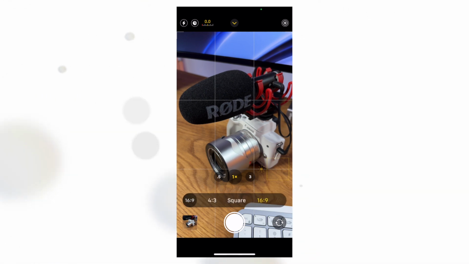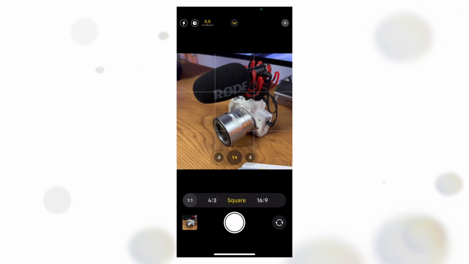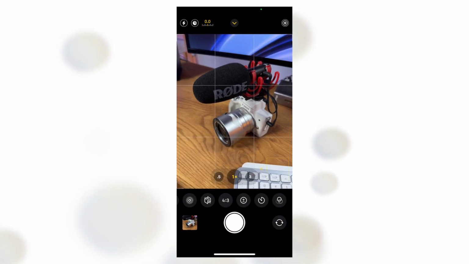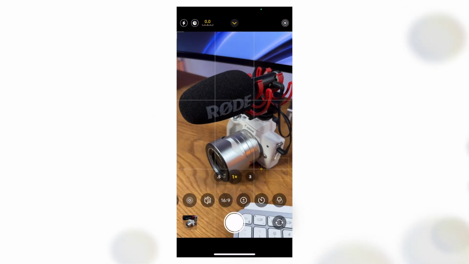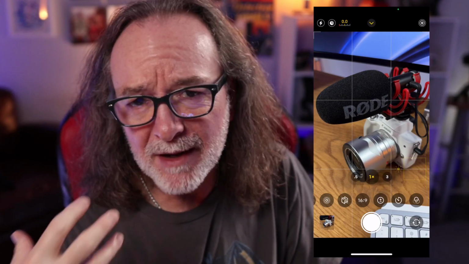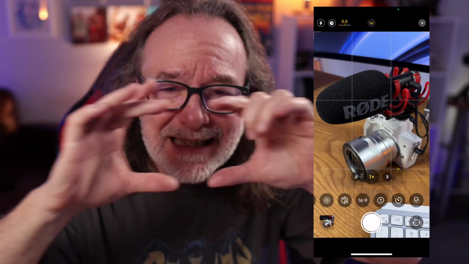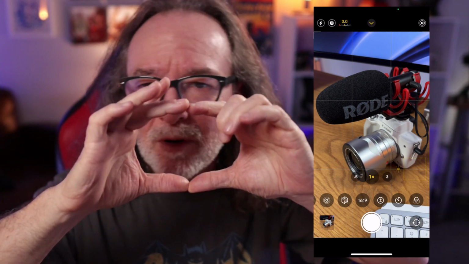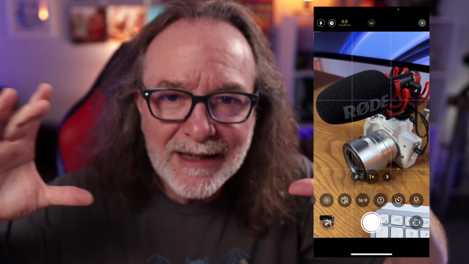Now, right now I've got the phone vertical, but if you look at it square or 4 by 3, it immediately changes it. So one of the things that I do, I use my iPhone a lot to take my thumbnail photos. So I always turn it 16 by 9 and get the full canvas size, if you will.